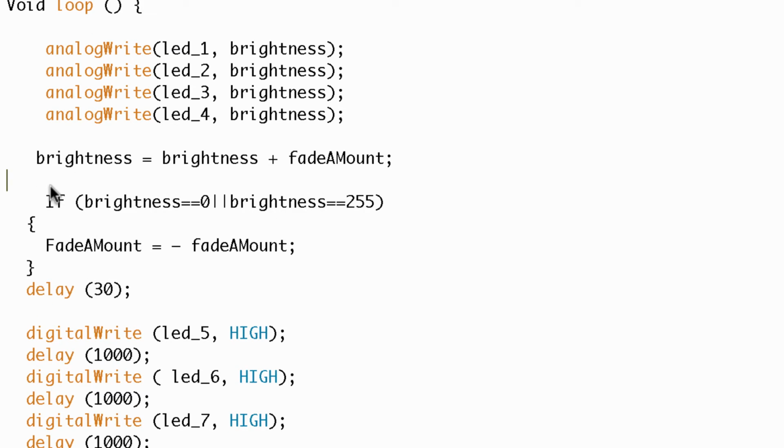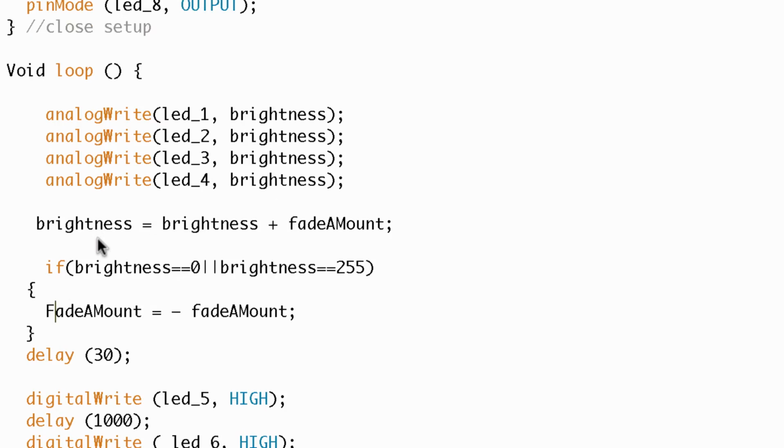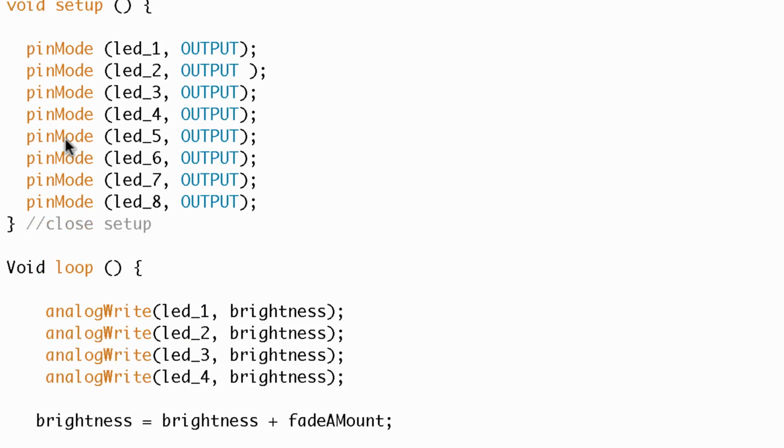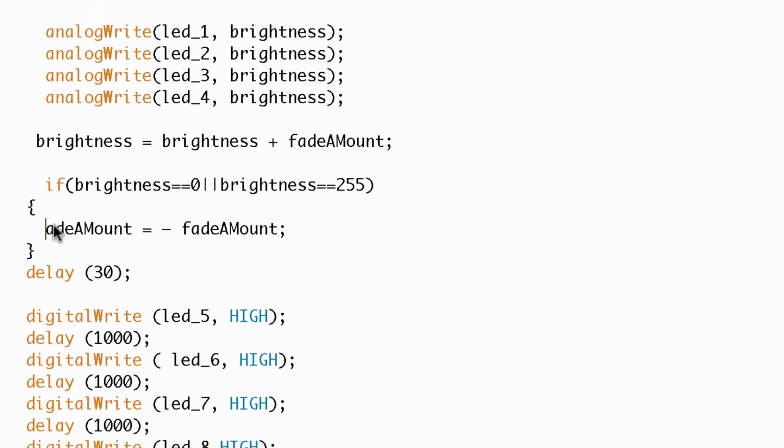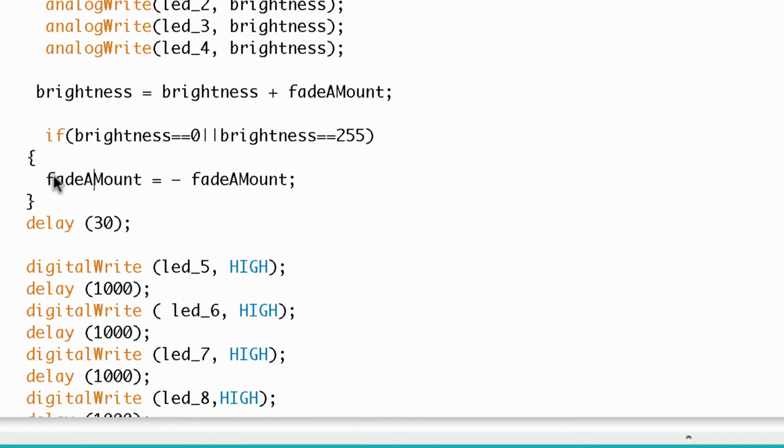And I come down here to his next, he's got an if statement. It says if brightness is equal to 0 or if brightness is equal to 255, do this stuff. So I notice this if is a keyword and it's not orange. So it looks like I just need to make a lowercase i there. And then I notice fade amount here, it's got a big F. See, it's a small f here, and when it was declared, it was a small f. So what I'm going to do is just change that to a small f, and then I'm going to make the m small also.